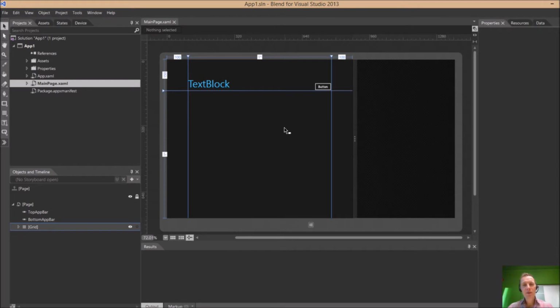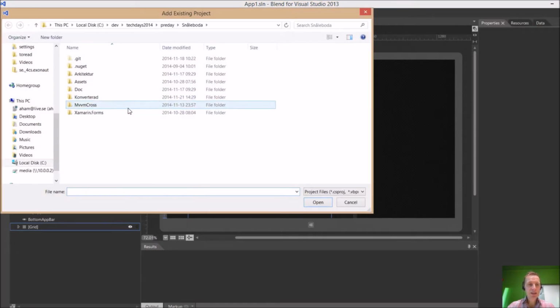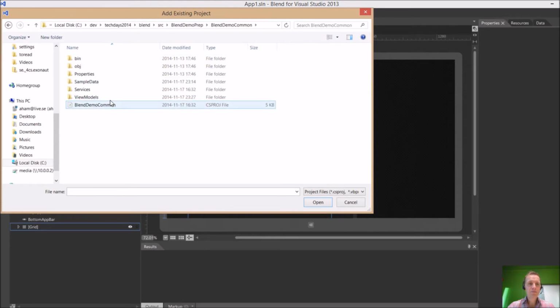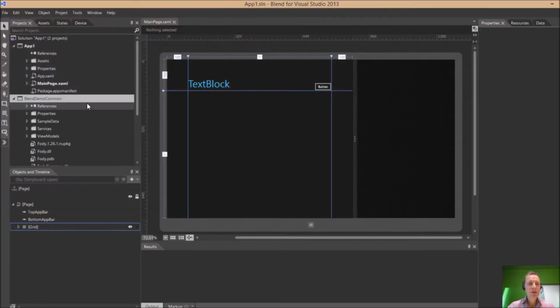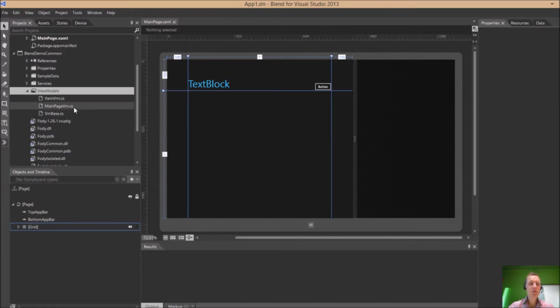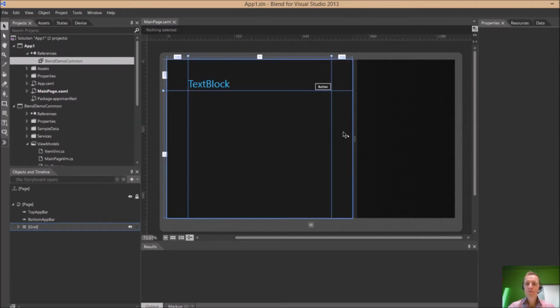Now we created a very static UI, but now I want it to start showing real data. What I want to do now is add an existing project that I have created already. It's Blend. And this project has some services and, first and foremost, some view models. So it has a main page view model and an item. So we've added the project. We're going to reference it.